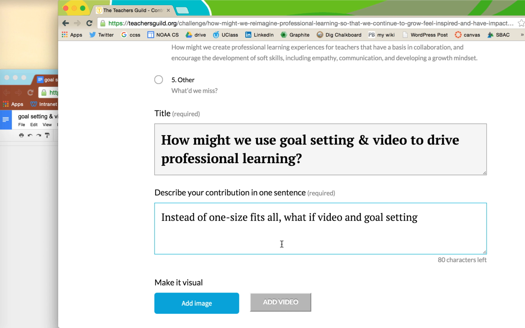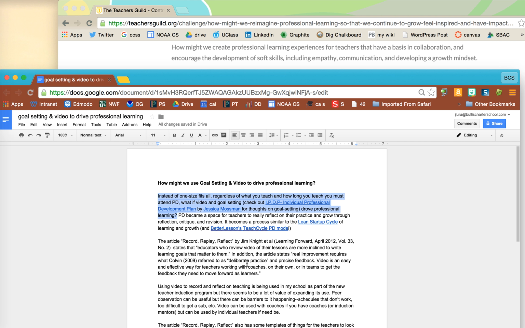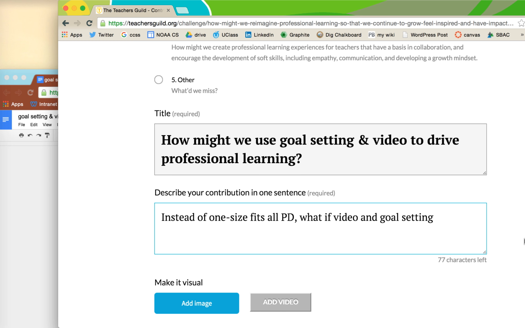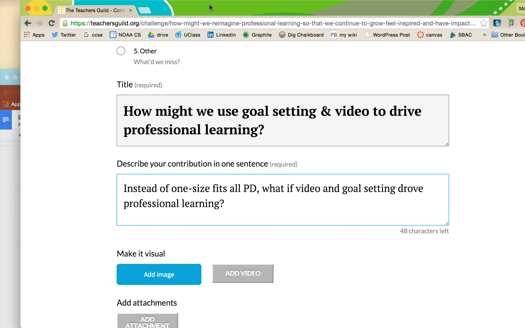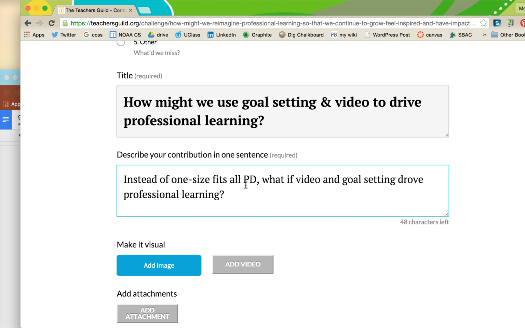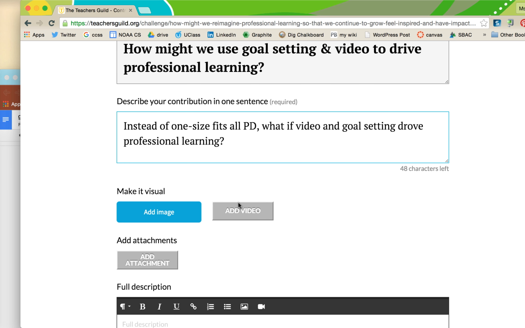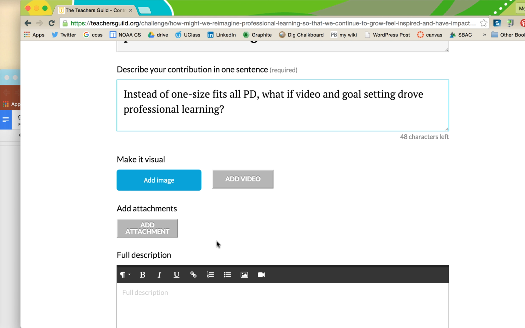Instead of one size fits all PD, what if video and goal setting drove professional learning? That's going to be my one sentence. This title and the one sentence is actually what shows up when people are looking at everyone's ideas. And to make it visual, I would definitely encourage you to either add an image or a video to make yours stand out. Otherwise, just these words fit in there.